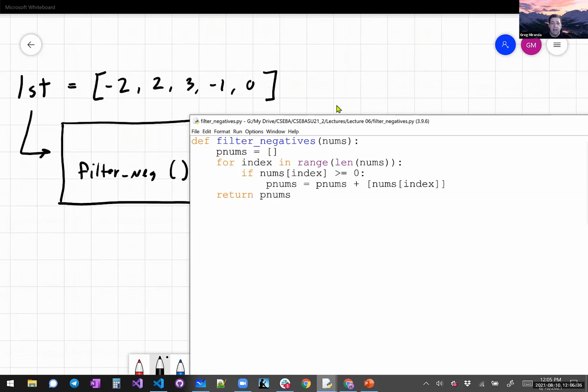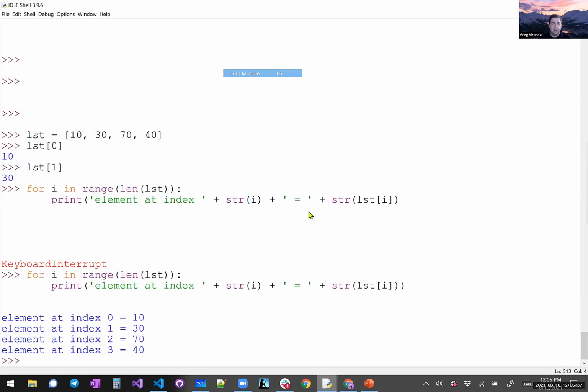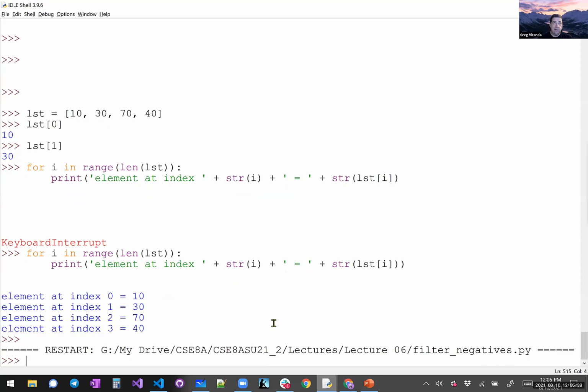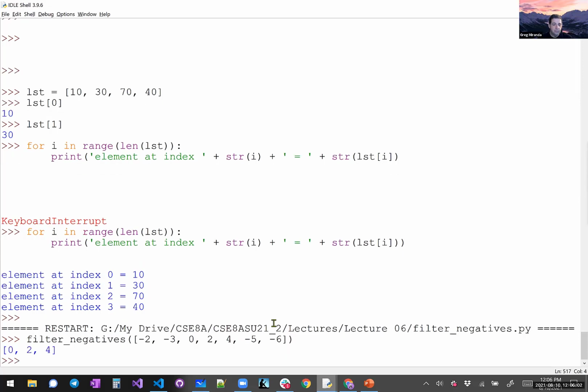So let's save that. Let's run it. Remember, it doesn't do anything until we call the method. And I need to pass it a list. And so let's use the list we just used, or something similar, -2, -3, 0, 2, 4. It's probably not the exact same list anymore. But still, I should get 0, 2, 4. The only positive numbers in there are non-negative numbers. It worked.